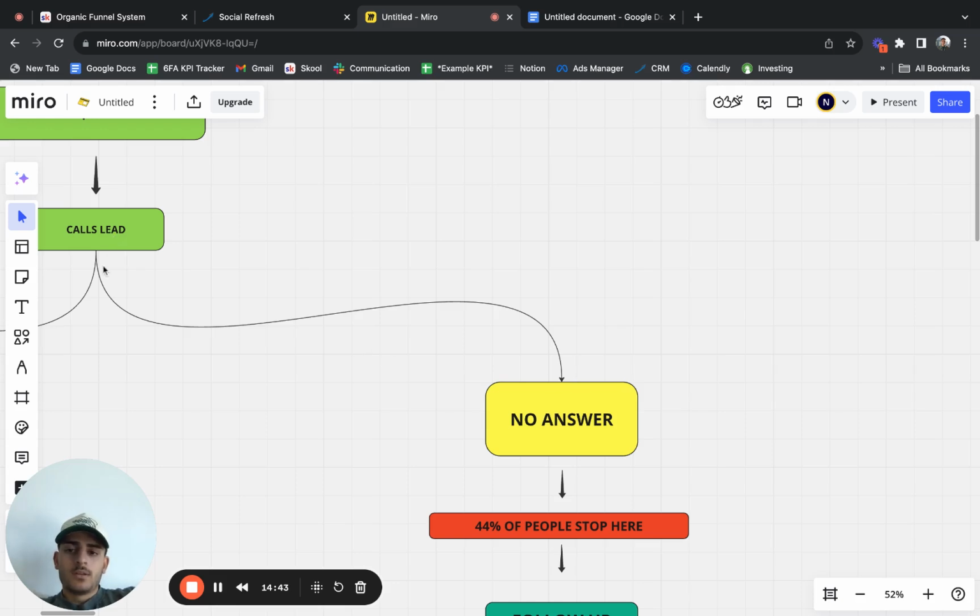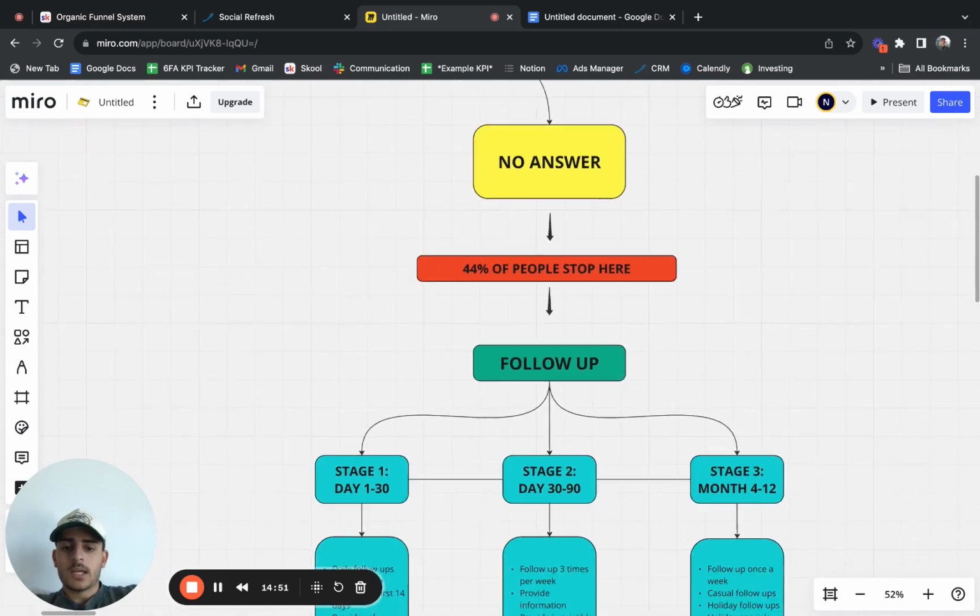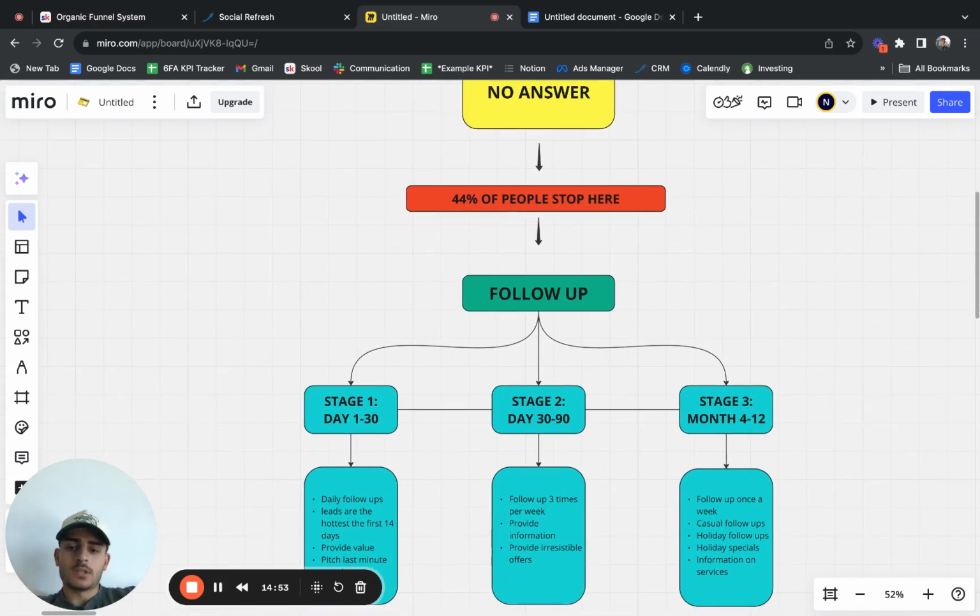So in this topic, we'll start to go over more of the follow-up process, what that follow-up looks like. So you call the lead, no answer. Then from there, this is really when you're going to start using your CRM.